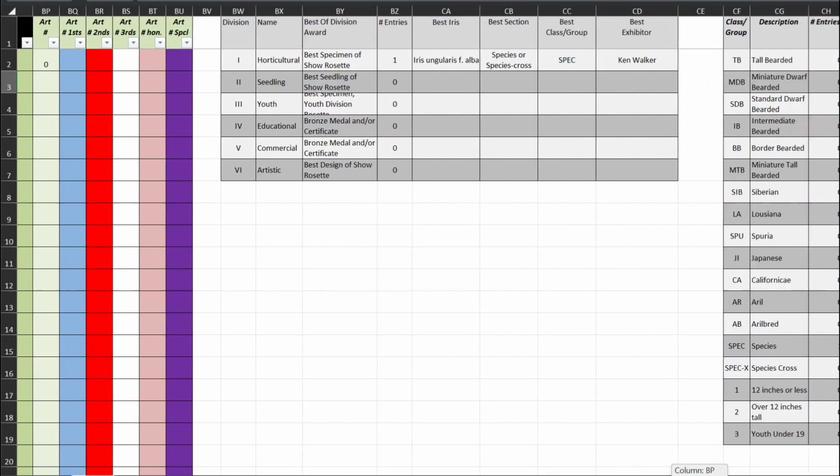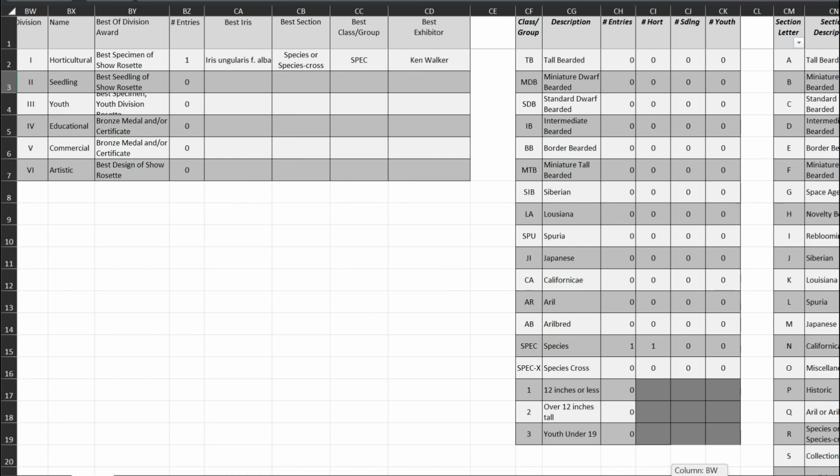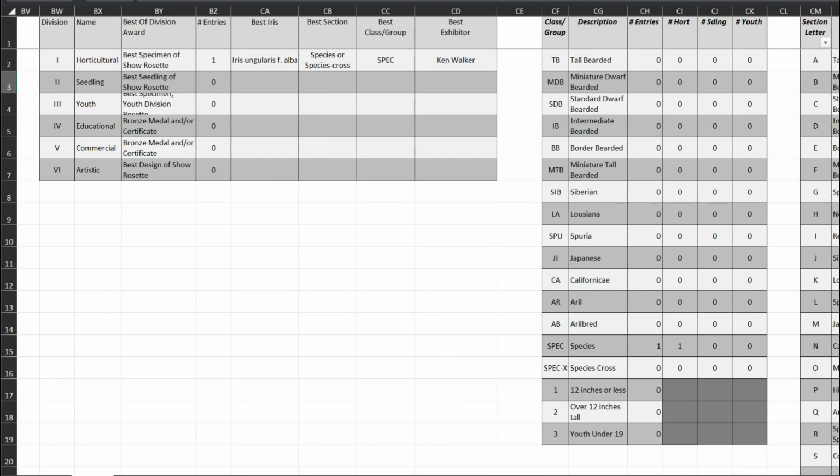Now we move on to a set of tables whose left-hand columns define the structure of the show. The first table is the division table. The right-hand side of that table summarizes the entries, in particular the total number of entries, and then it also shows the entry that's the best in division.